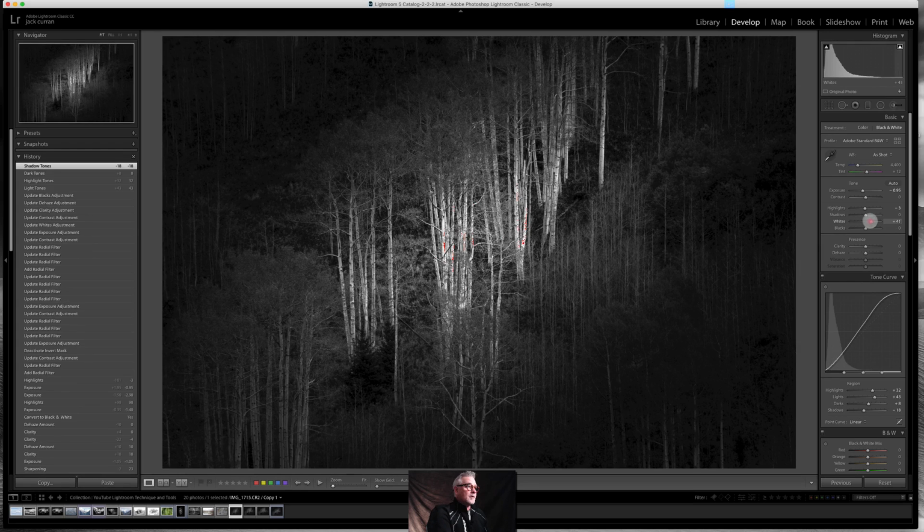I'm going to go back up here. I'm going to just look at the whites. Now you can see I'm going to tick those so you can see where those masks are, where my blacks are too black and my highlights are too high. You can see them in the trunks here, but I will fix that later.